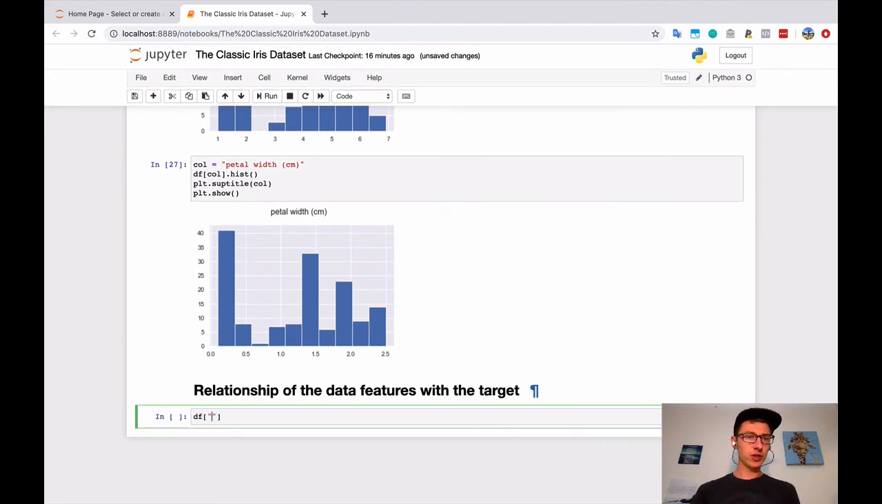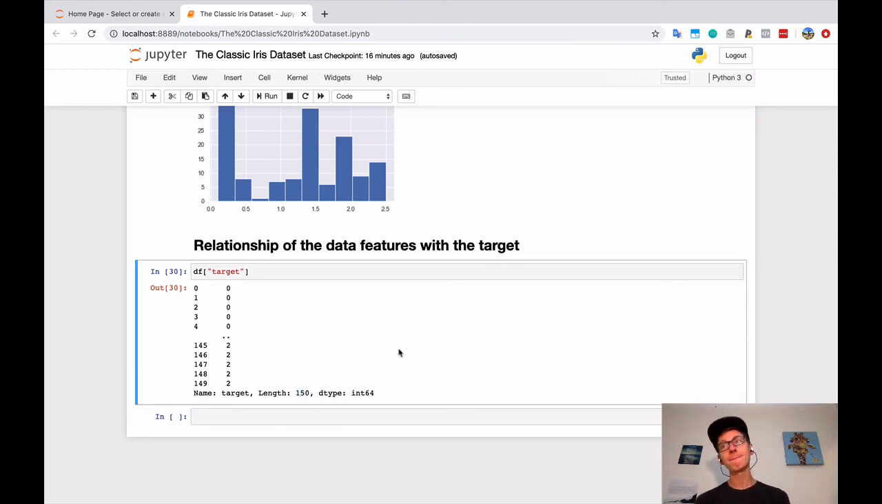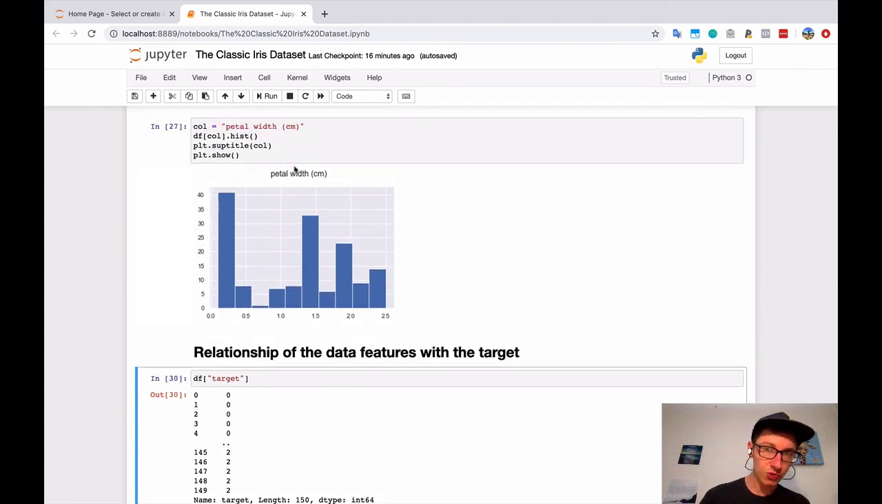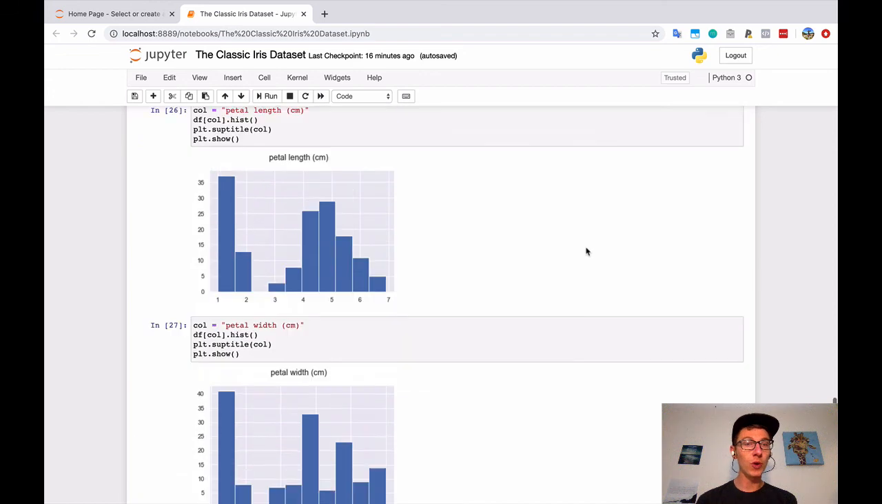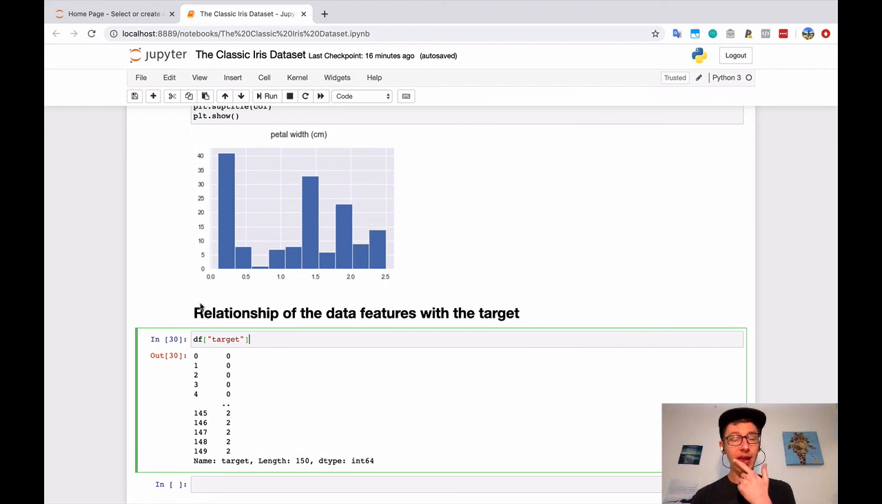Well, let's take a look, first of all, at our target column. There it is, just zeros, ones, and twos. We have 150 of them. So we want to find a way to plot each one of these features with our target. And there's a lot of different ways that we can do that. To start with, I want to show you one way, which is univariate plotting with the target. So we're going to take it one feature at a time, and we're going to look at the relationship of that one feature with our target here.